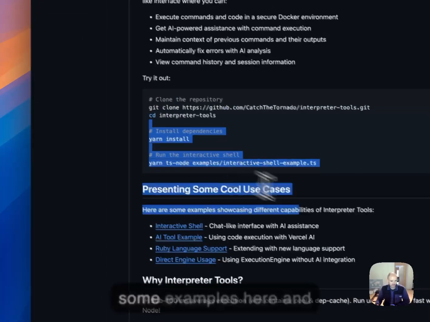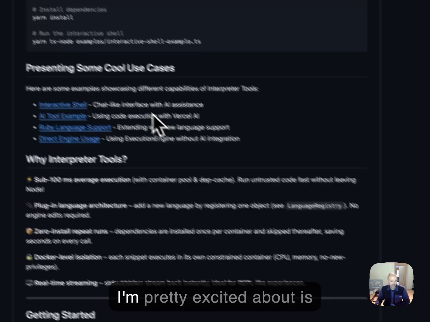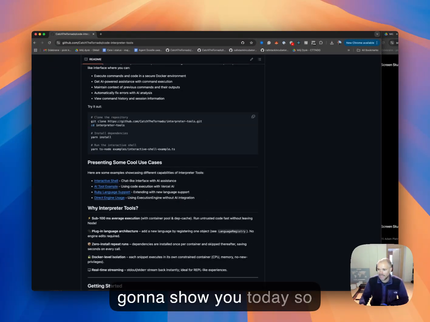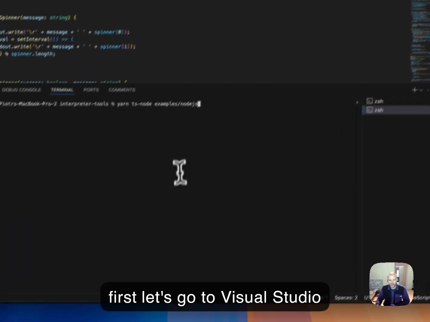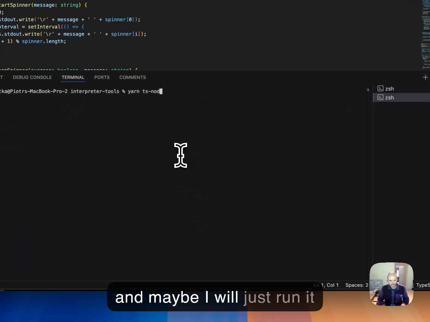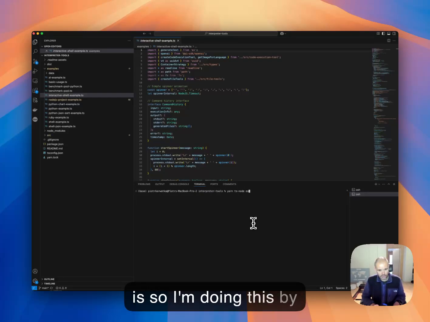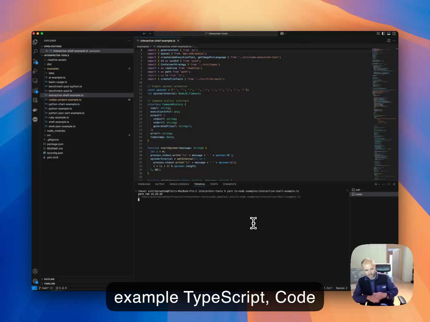You can find some examples here, and one of the coolest examples I'm pretty excited about is this interactive shell I'm going to show you today. So first, let's go to Visual Studio, and maybe I will just run it so you can see how cool it is. I'm doing this by executing the Node examples, interactive shell example, TypeScript.